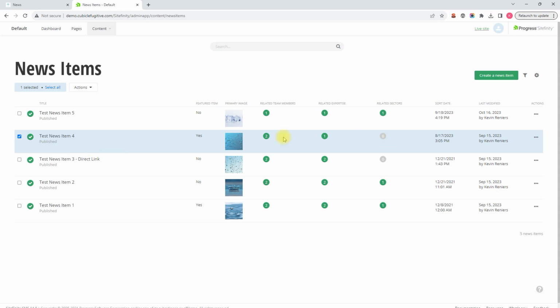Just to show you another way, over on the right side of the row, there's the 3-dot action menu link there, and that brings up the same menu. And again, I'll select duplicate.